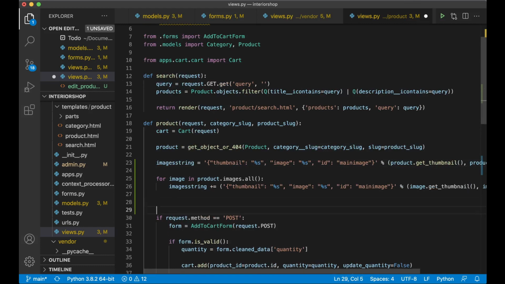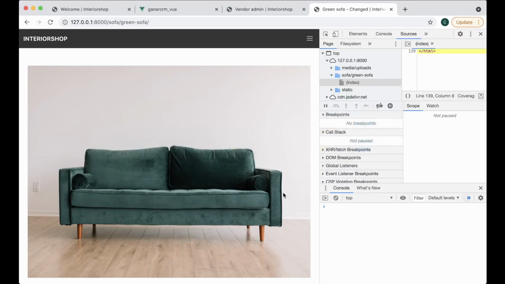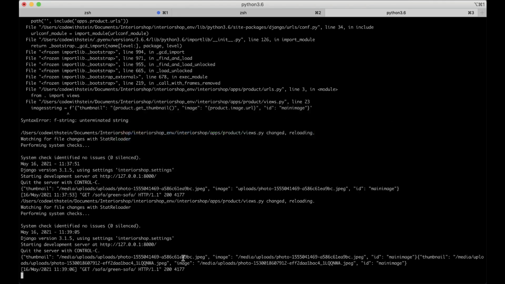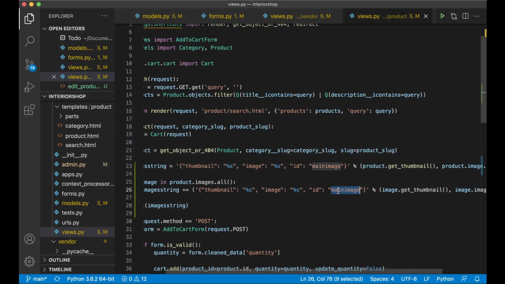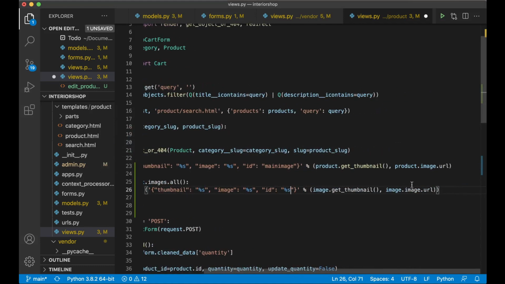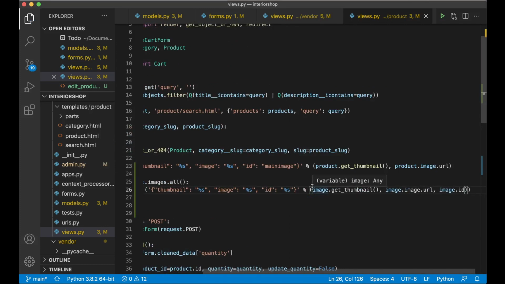So if I now try to print this again, print images_string, refresh in the front end, and go back here, you'll see that it's much longer now because now we have two images. Also want to fix that instead of using this ID here, we use the image.id. So we can get a unique image in the front end.